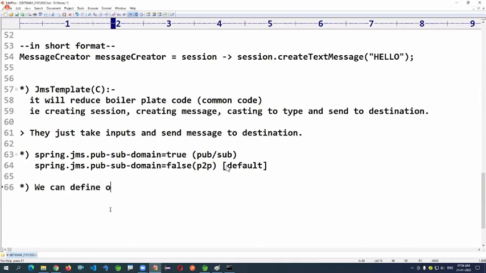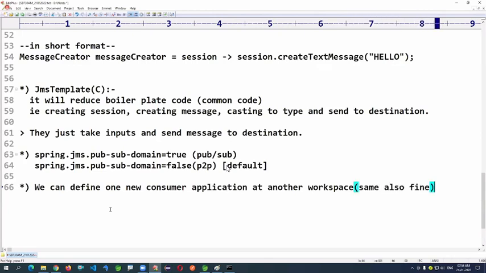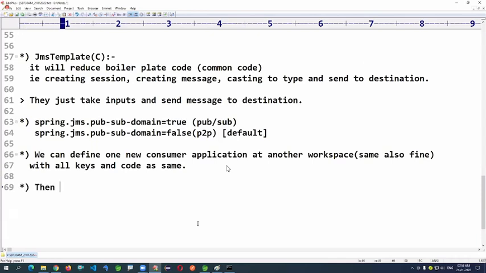We can define one new consumer application in another workspace. Of course, the same one is also fine, but you cannot check the console properly. With all keys and code the same, just mention true. Then run ActiveMQ, consumer and producer applications. One message will be sent to multiple consumers here.